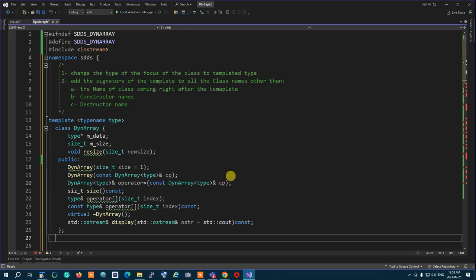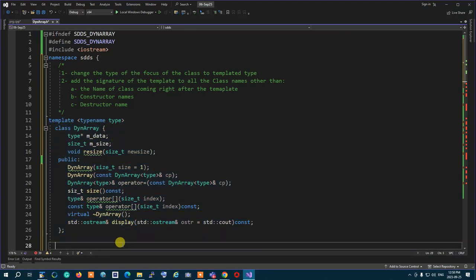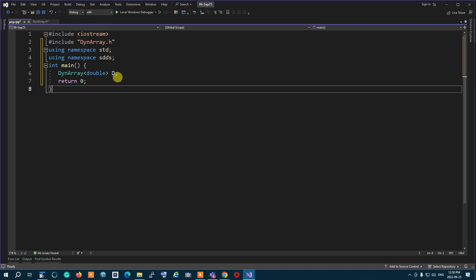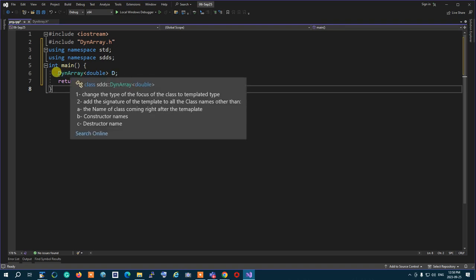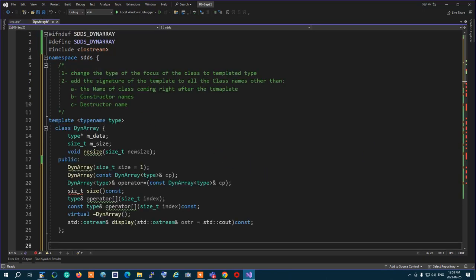So looking at this, now this class is fully converted and ready to be implemented for a template. And now if I actually come back over here, you will see that you don't get any error anymore, because now you are saying I want the dynamic array of type double to get created, and therefore that's what you see. Are we okay down to this point?